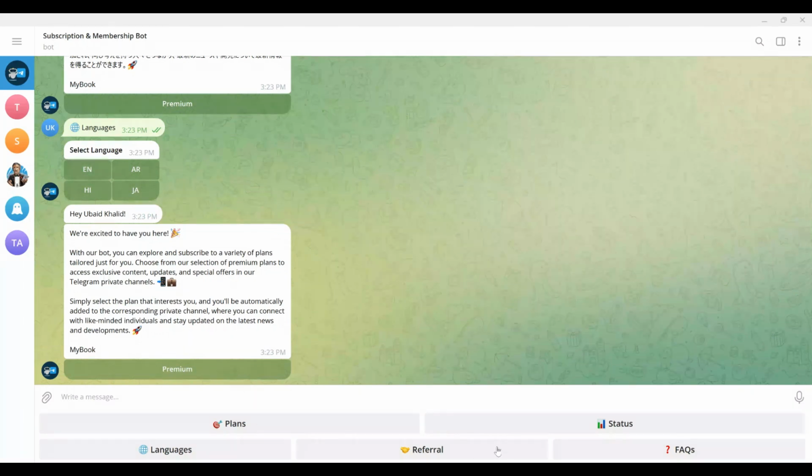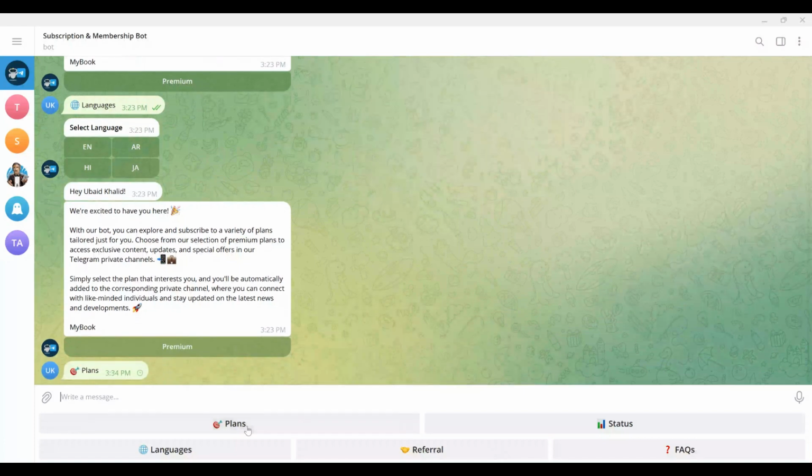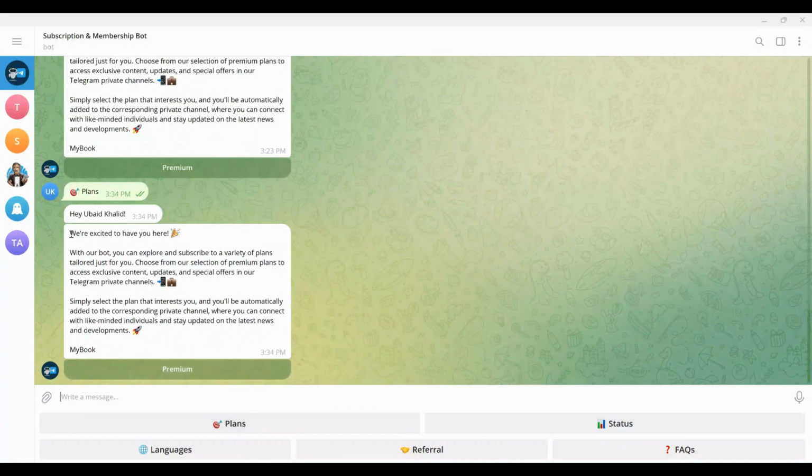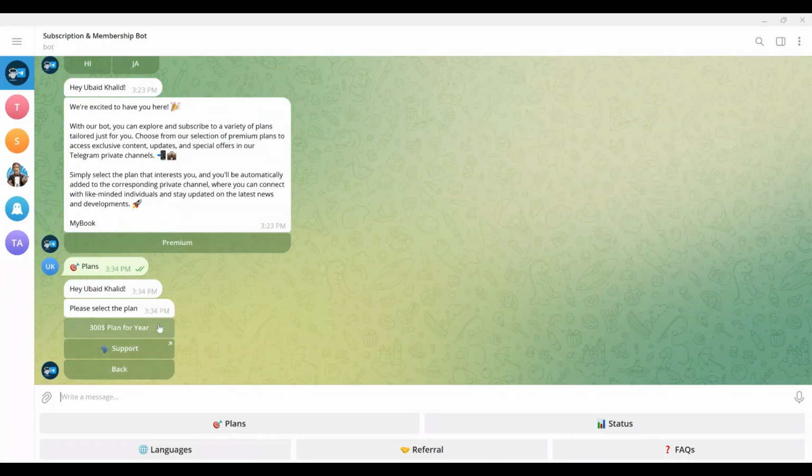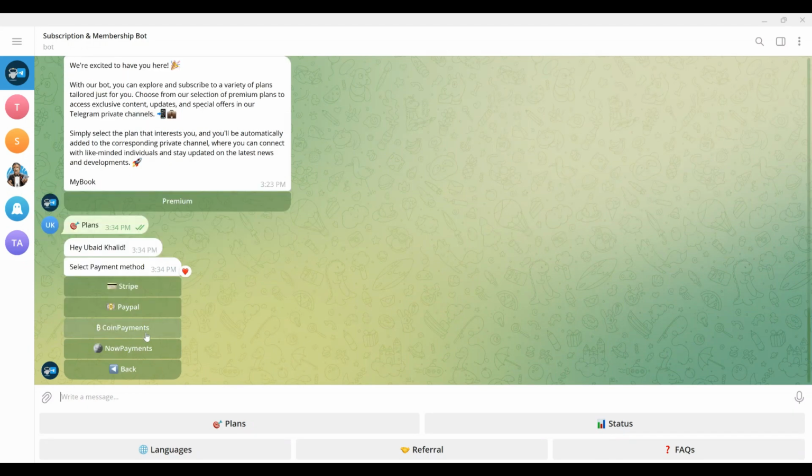Here's how a user can subscribe to the desired plan. The user begins by selecting the desired category, Premium. They are then presented with available subscription plans within that category. After choosing a plan, the user is prompted to select a payment method from options such as Stripe, PayPal, coin payments, and Now payments. A back button is also available to return to the previous step.